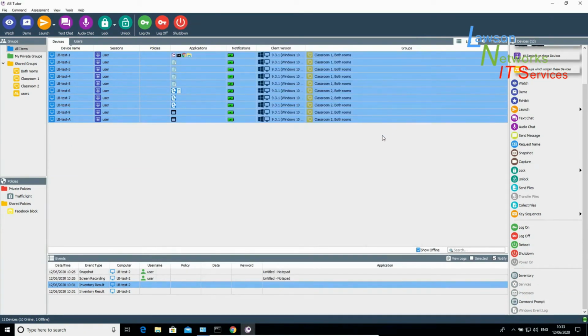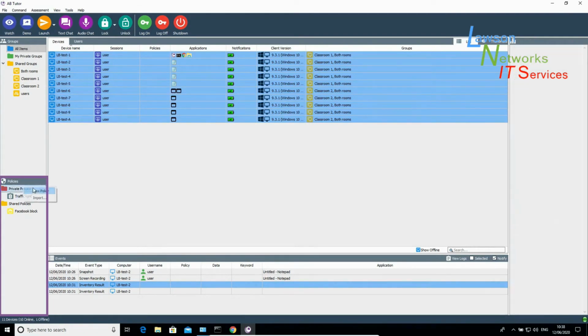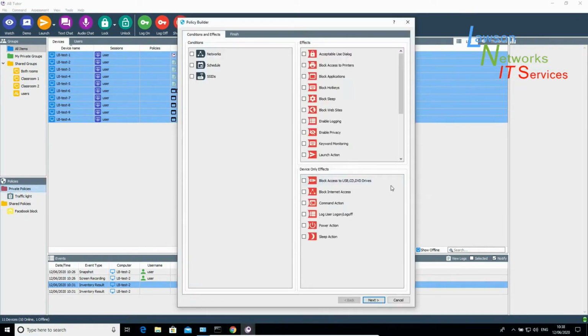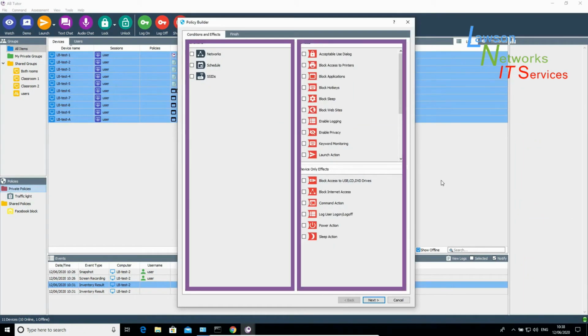Actions are very much instantaneous commands. If you click on the lock button, the client is locked immediately. For longer lasting rules, we have policies. These are shown in the panel at the bottom left, and new ones can be created quickly and easily. Any policy created consists of conditions and effects. The conditions specify when the policy should be active, effects specify what the policy actually does.